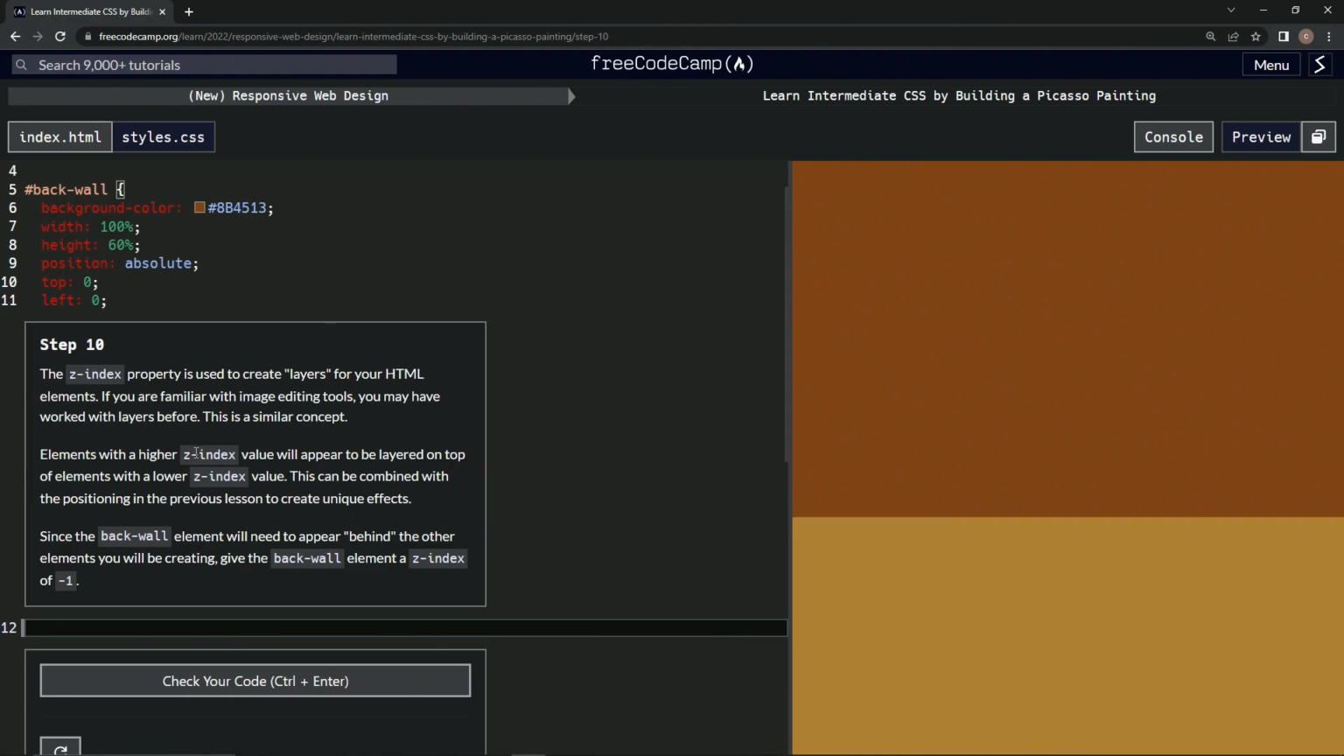Elements with a higher z-index value will appear to be layered on top of elements with lower z-index values. All right. This can be combined with the positioning in the previous lesson to create unique effects.